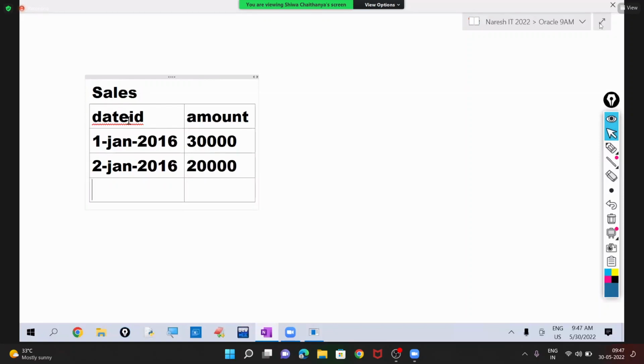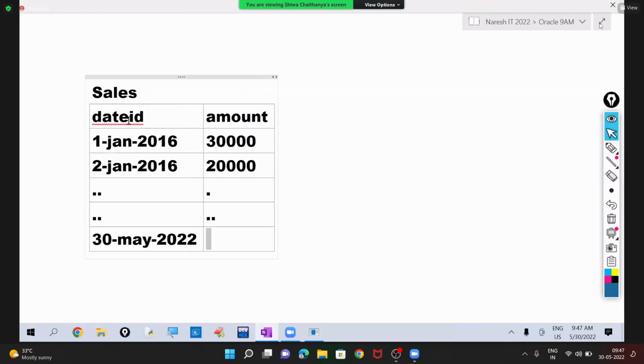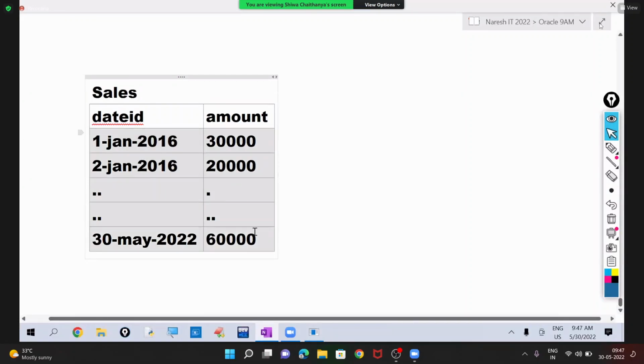Okay, so like this, historical data is there till present year. So today is 30th May. Till 30th May 2022 data is there. How much amount collected? Like this data is there. Our requirement is we want to display year wise, within the year, quarter wise amount.